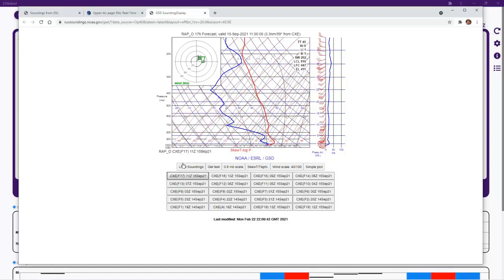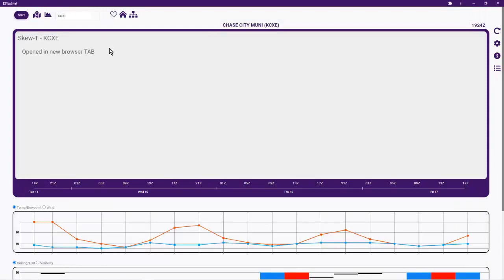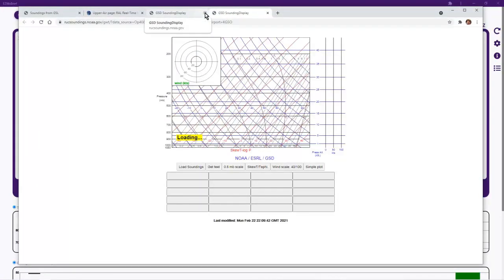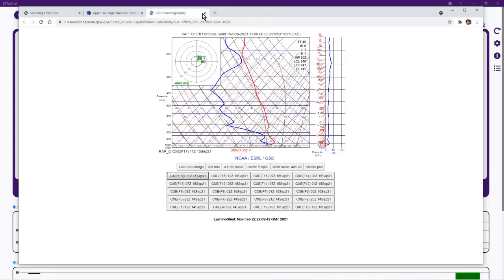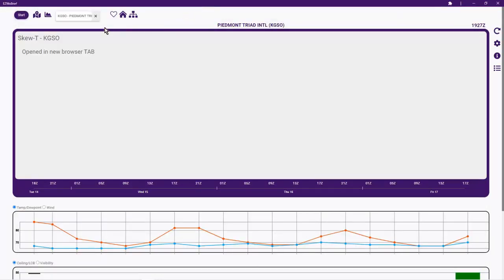And so you can get a pretty good idea based on looking at the various different sites here. So I can go to KGSO, pick that, and then at that point in time I can look at the GSO observation. It brings up a new window and shows the observation, the analysis, and then the forecast for the next 19 hours beyond that, and that allows me essentially to analyze that as well. So that's available within the Easy Weather Brief application.